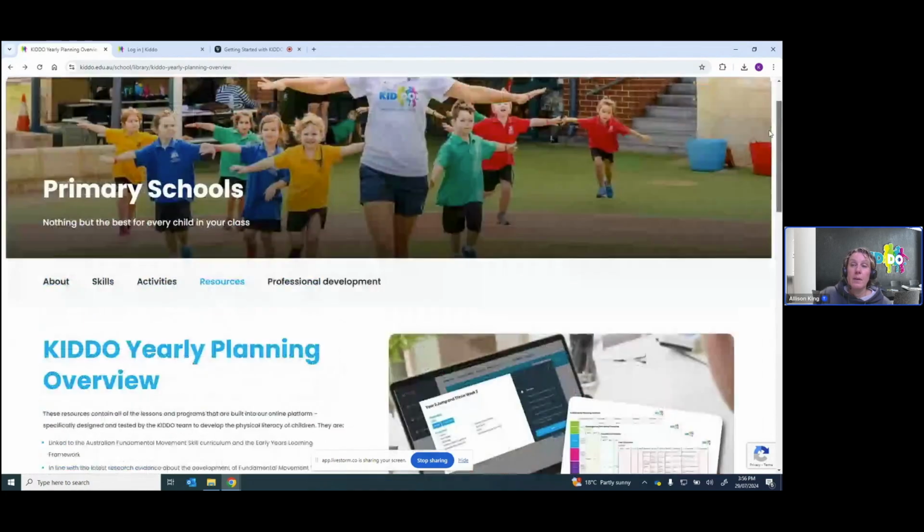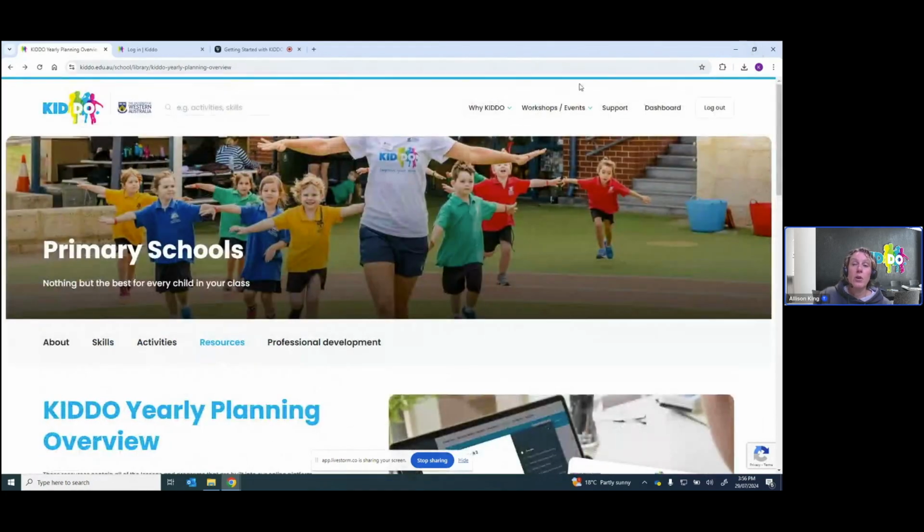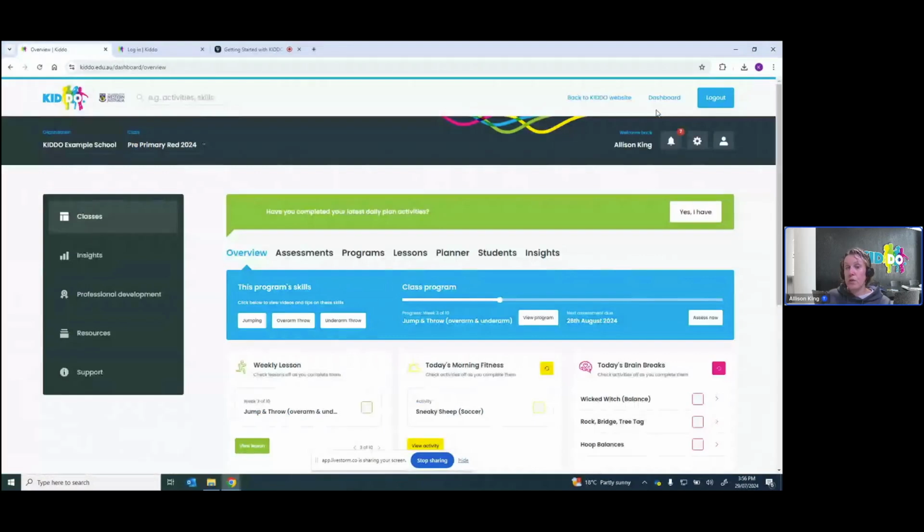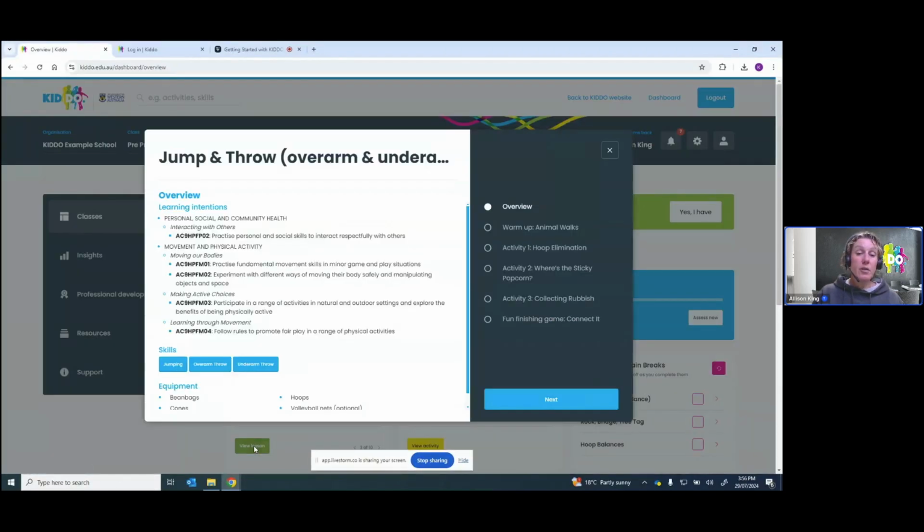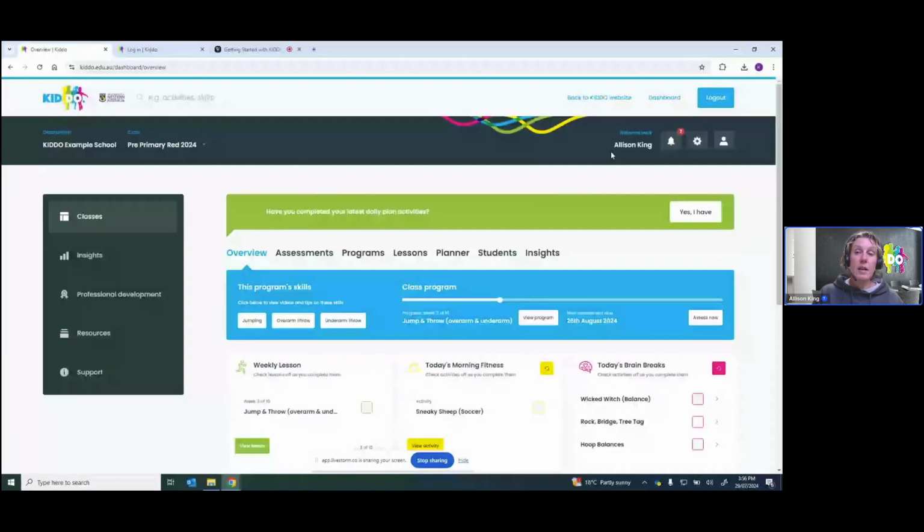Okay. Right, I'm going to go back to the dashboard now. So I'm going to click up here on the dashboard. And when you go back to that dashboard, it takes you into your overview page. So from here, you can see this is pre-primary red. So they're doing jumping, overarm and throw program this term. This is their lesson for the week. You can view their lesson for the week.